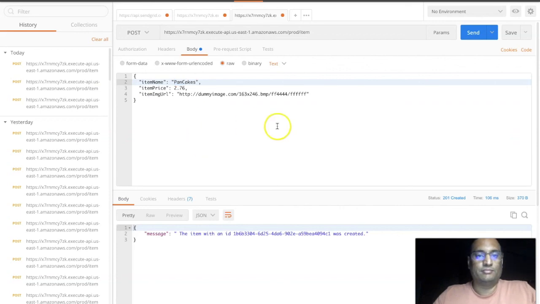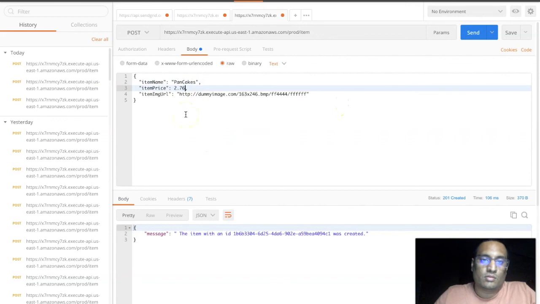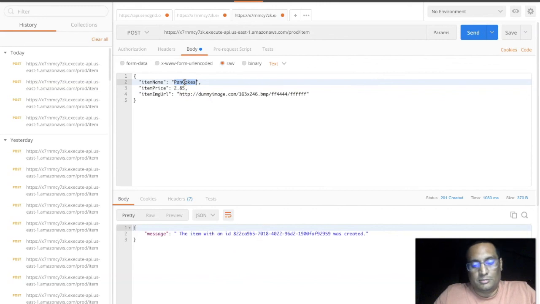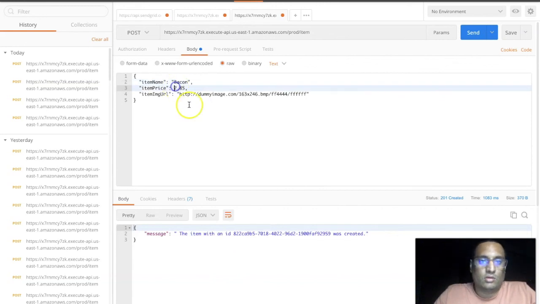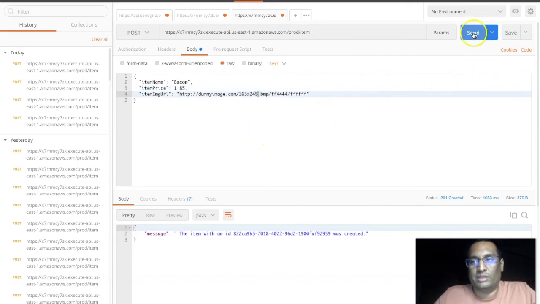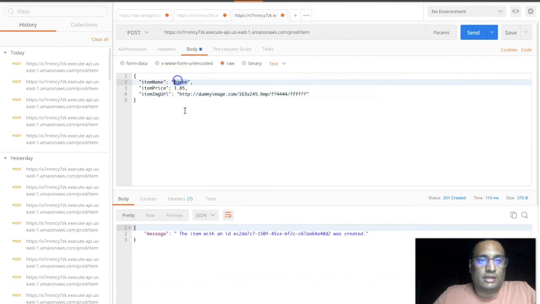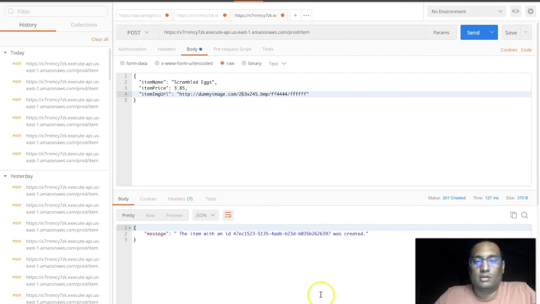pancakes, and 85, and send it. And another item, bacon, 185. I'm just changing the image URL for no reason. And then let us create another item, scrambled eggs, 385, and send it. So now see, we have very good response times here.